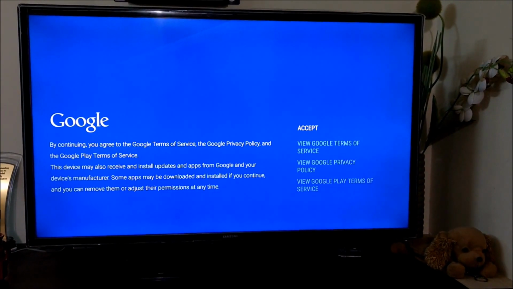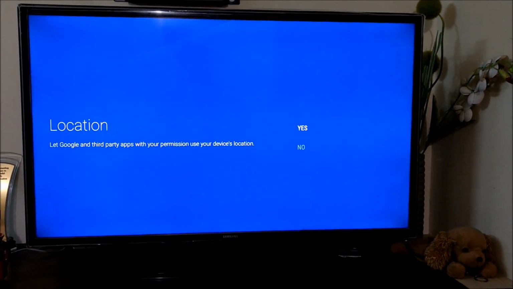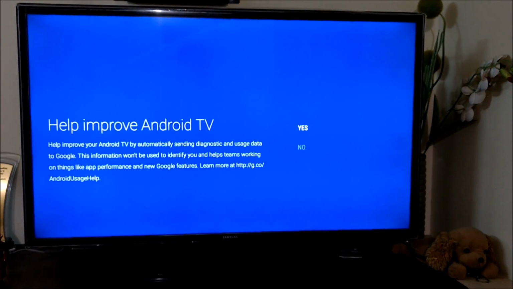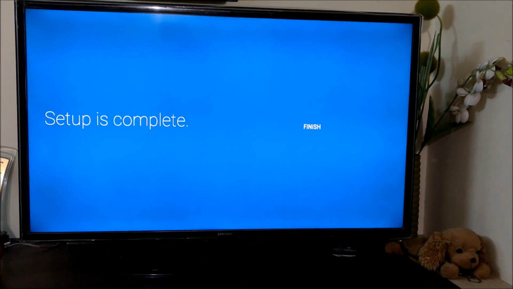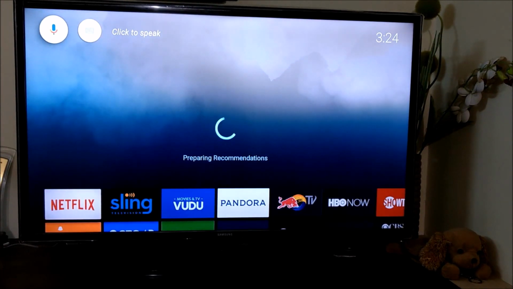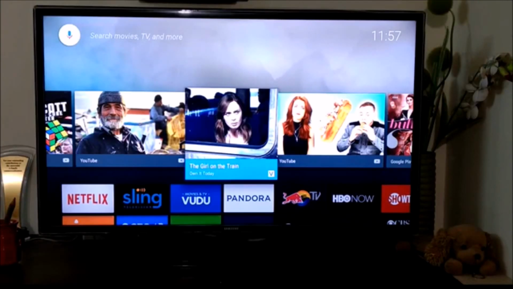Yes, I definitely accept the terms. Location, no. For now, no. Okay, here it is asking if I want to improve the Android TV, do you want to send the information, diagnostic information? Okay, I'll do that. That's it, setup is complete. Hit finish. Wow, it's booting up. Once your profile is completely set up, this comes as a home screen for your MiBox.